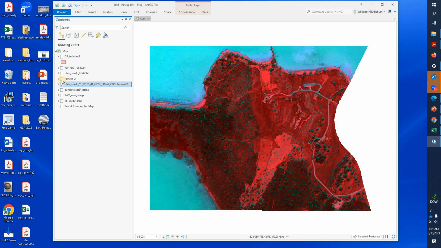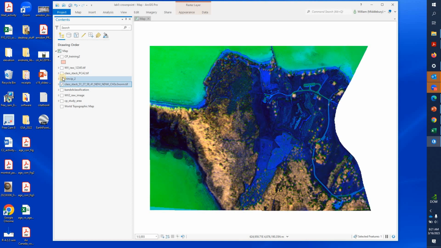Then we took that layer and we actually did principal component analysis on it. And we ended up with 7 principal components, which are now stacked in this raster and displayed here. So I think today we're going to actually feed this principal component raster into the classifier.